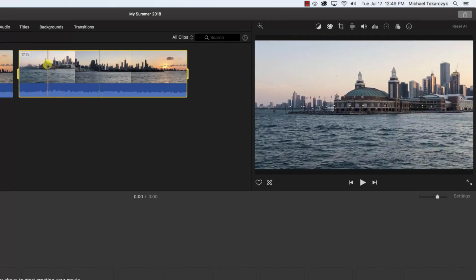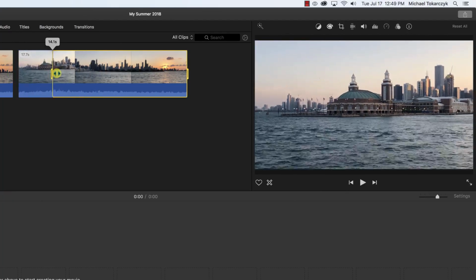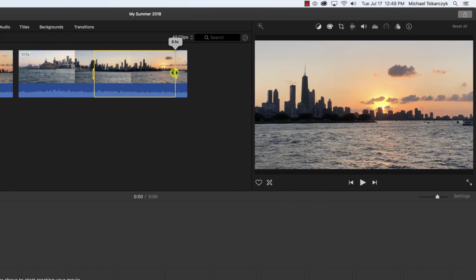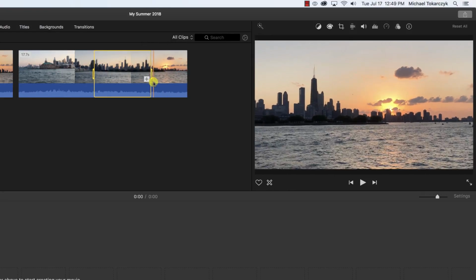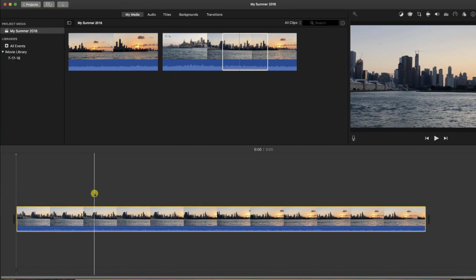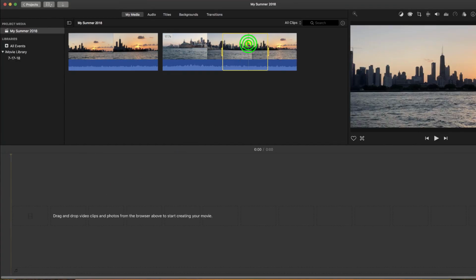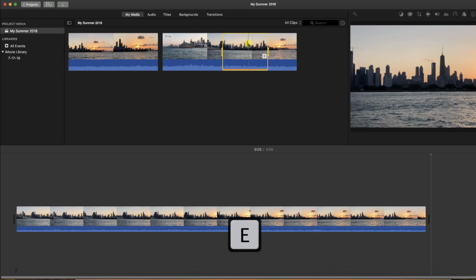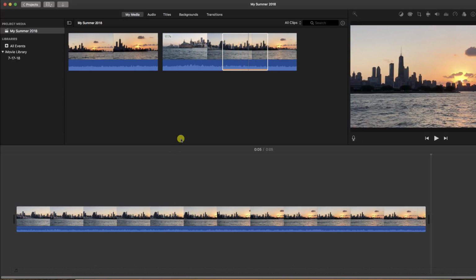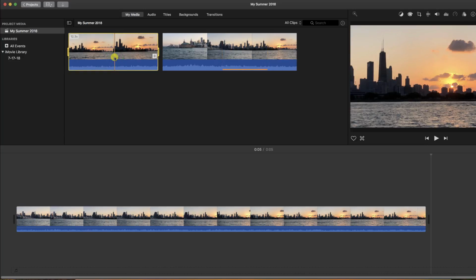Now, let's say I don't want this entire 17-second clip. With the entire thing selected, I can drag the edges and pick just a section of it. Then I can either drag and drop this in, or with that selection made, I can just hit the letter E on my keyboard. E stands for end. It'll drop the video into the end of your project. Since I didn't have anything in my timeline, it just dropped it right in there at the beginning.